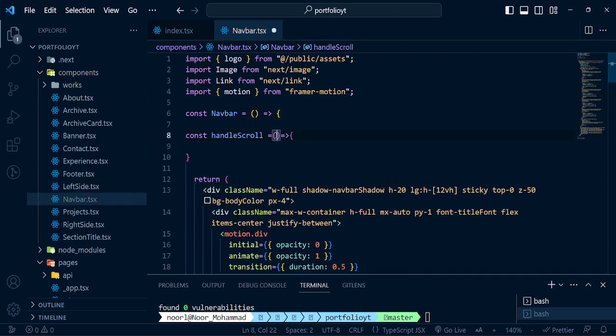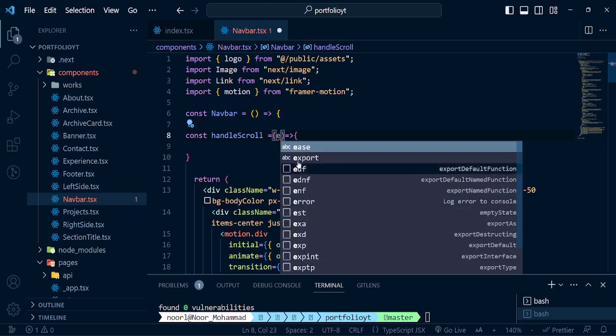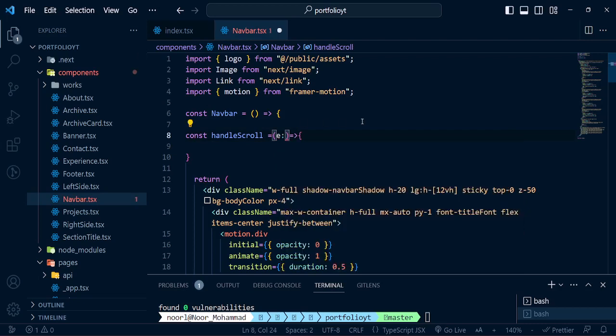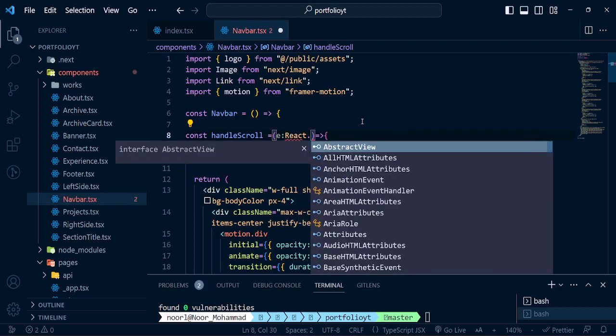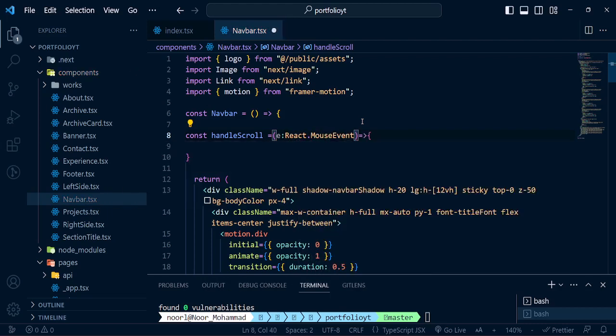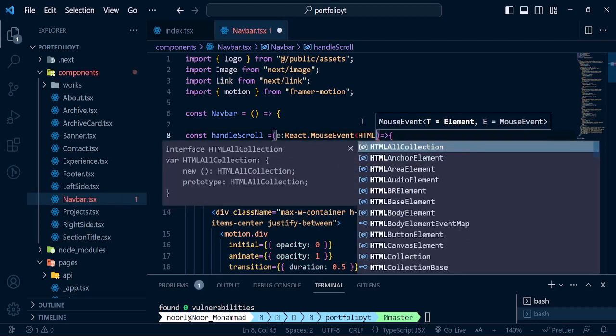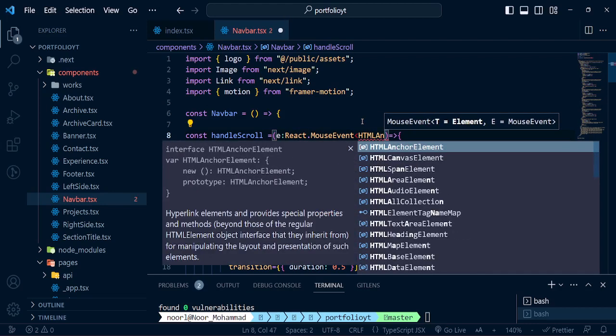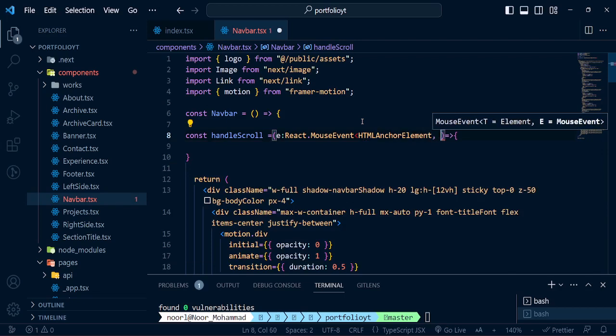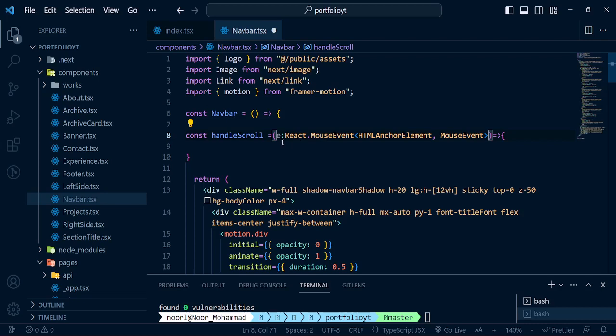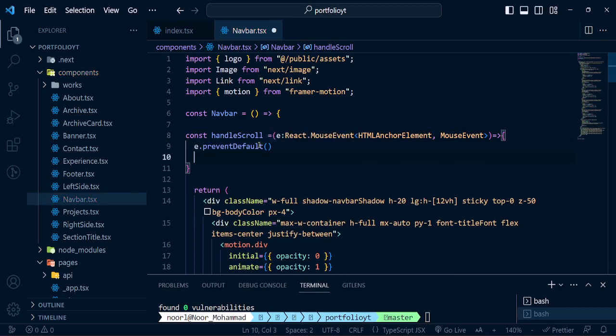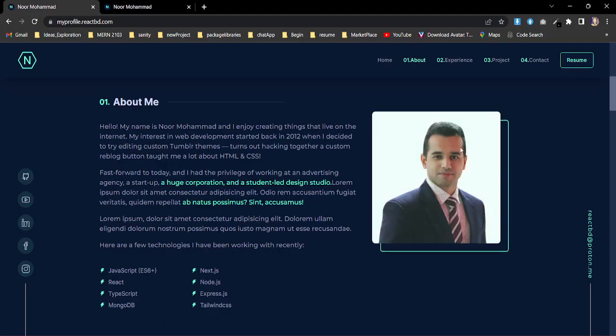So now this scroll function is gonna take an event, and whenever we give an event, we need to also specify what kind of event we want. We want it from React, and it will be the mouse event, and that mouse event will be HTML anchor element, and it will be mouse event. So we need to declare that one, otherwise TypeScript will not know what we're gonna do. So first of all, we're gonna make it a prevent default. So all the default behavior is gonna be expelled.